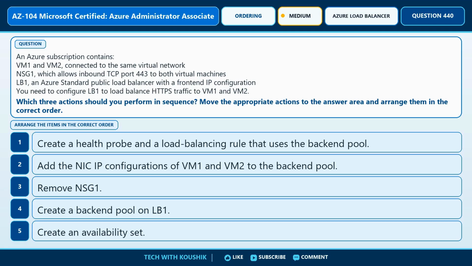Evaluate question number 440 against every requirement. We are now working with Azure Load Balancer. Pay close attention to every stated constraint. An Azure subscription contains VM1 and VM2, connected to the same virtual network. NSG1 allows inbound TCP port 443 to both virtual machines. LB1 is an Azure Standard Public Load Balancer with a front-end IP configuration. You need to configure LB1 to load balance HTTPS traffic to VM1 and VM2.